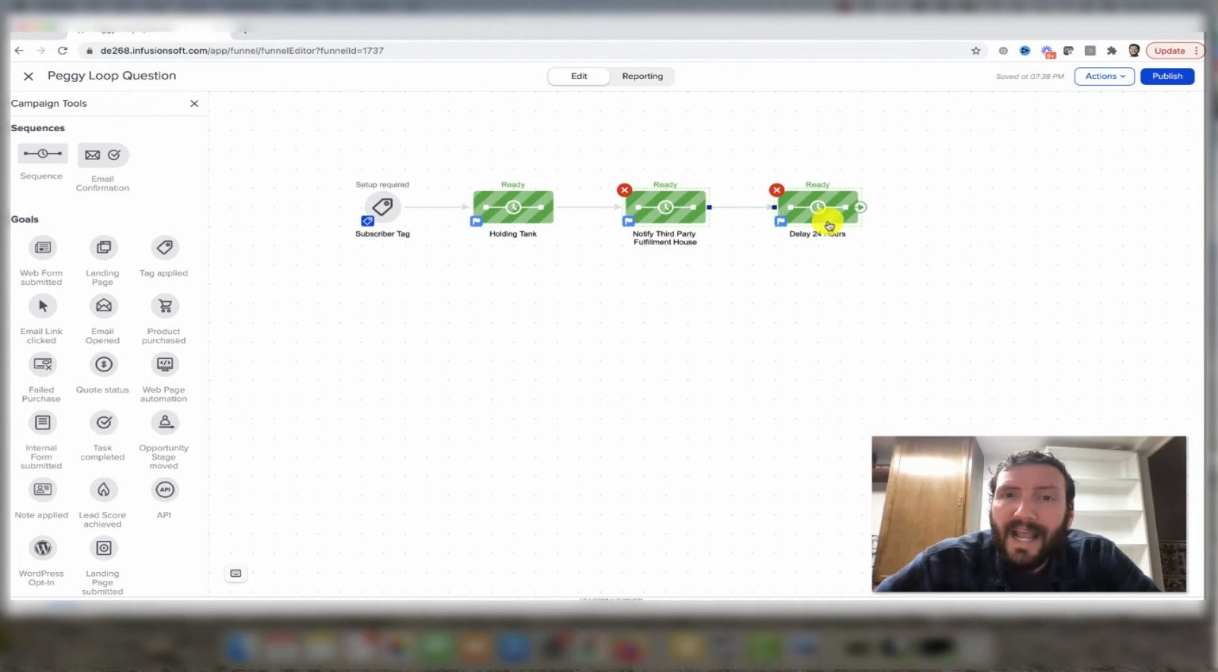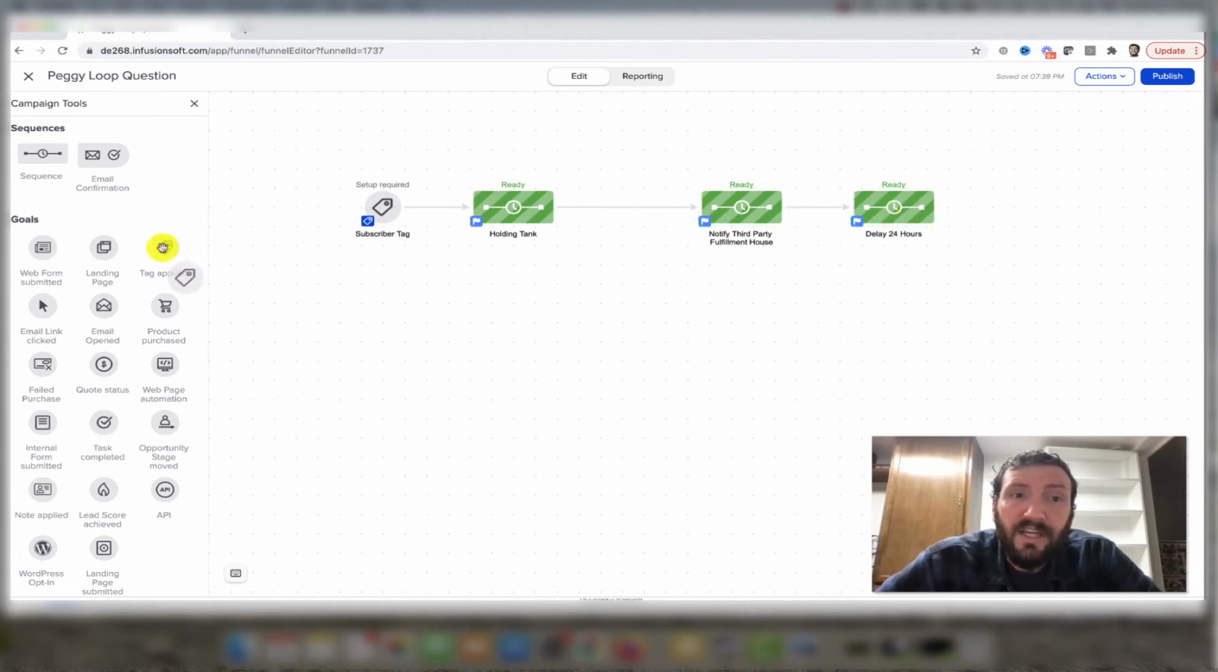The way that we would handle cancels, if people cancel their membership, we would want to pull them out of this process. So this would be the cancel tag, right? If they cancel, we would want to terminate this entire process so that they don't loop between these three sequences.